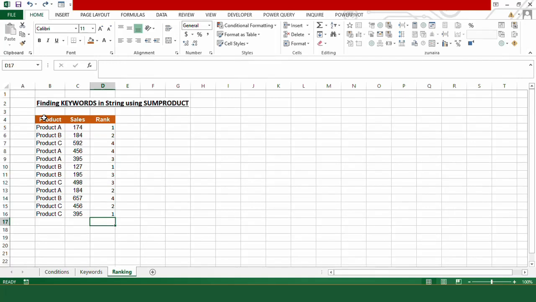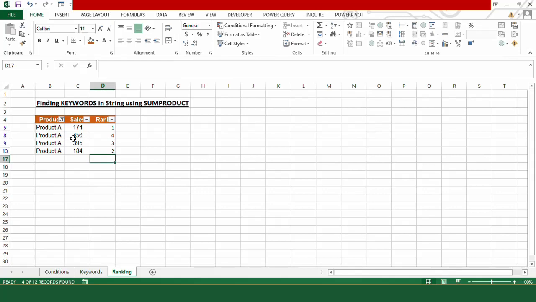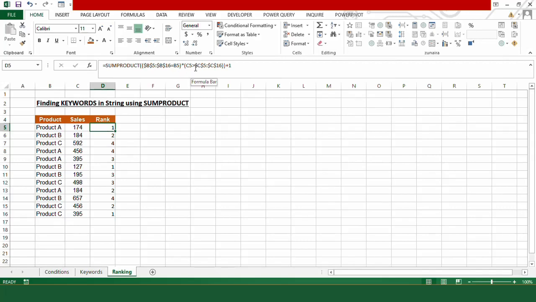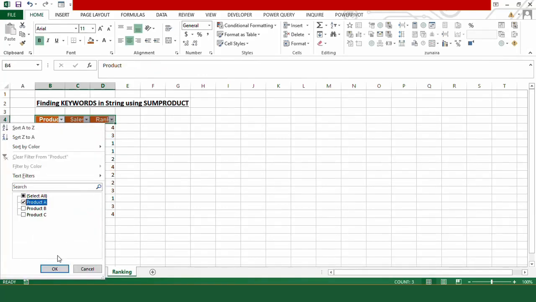So let's see what we are getting here. Let's apply the filter on product and let's select product A. Here you can see 174 has rank 1, 184 has rank 2, 395 has rank 3 and 456 has rank 4. Now I want to reverse the order of this rank because I want the largest sales value to be ranked as 1. So in order to do that, remove the filter, go to the formula and here instead of greater than, type less than. Okay, press enter, drag it down and let's see what we are getting now.